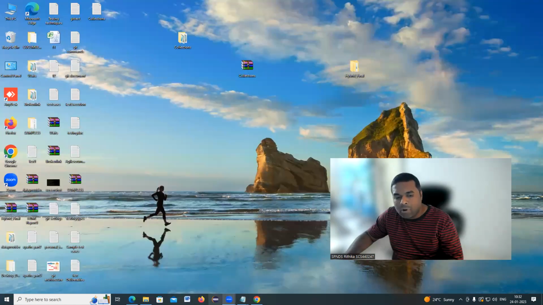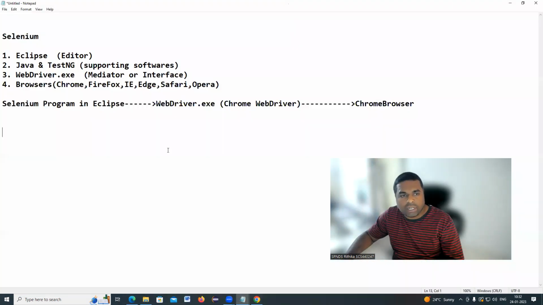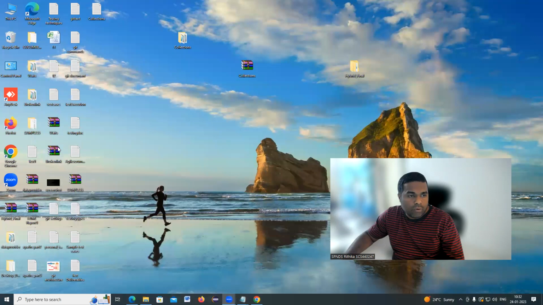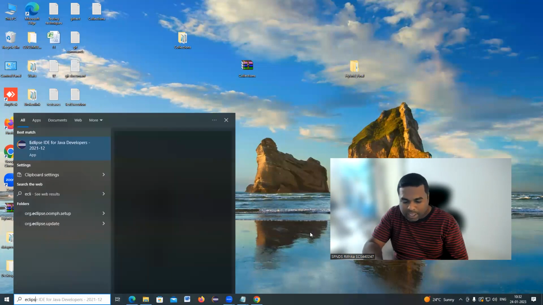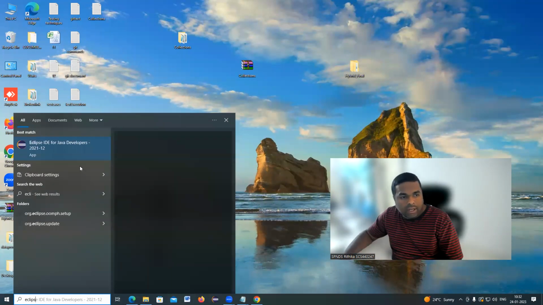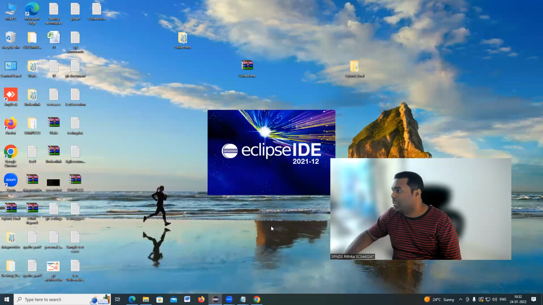In my system, all these 4 softwares are already installed. If you want to launch Eclipse, once Eclipse is installed, the desktop icon can be created, or you can open it from here also. Click on Eclipse so that Eclipse will be launched like this. Okay, one software is installed. Anyway, in the 6th class, I will tell you how to install all these 4 softwares.